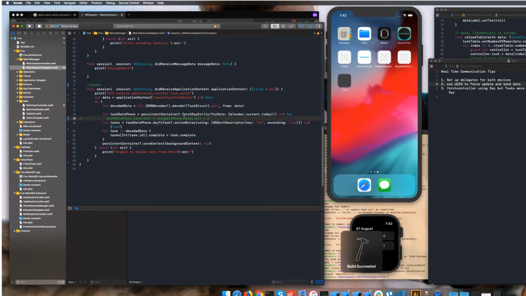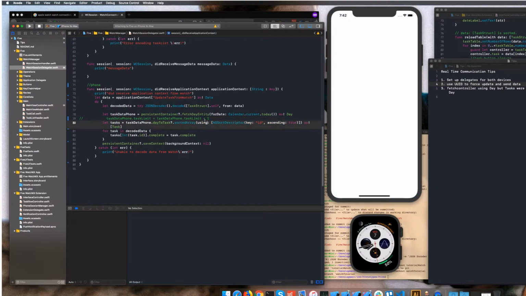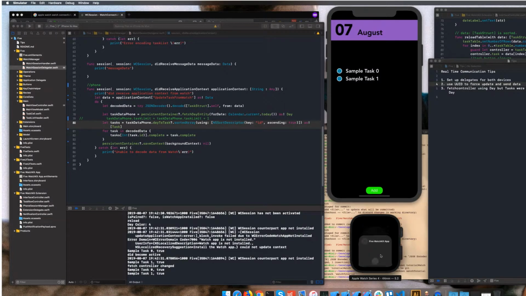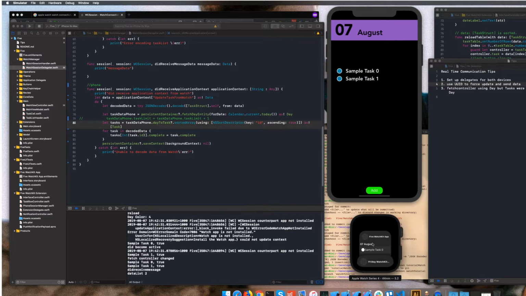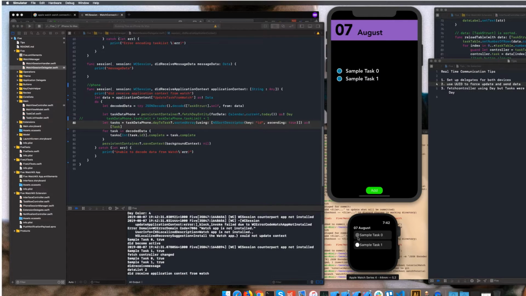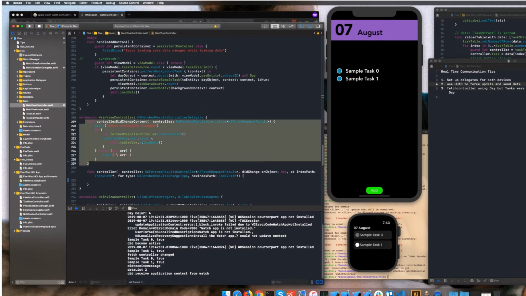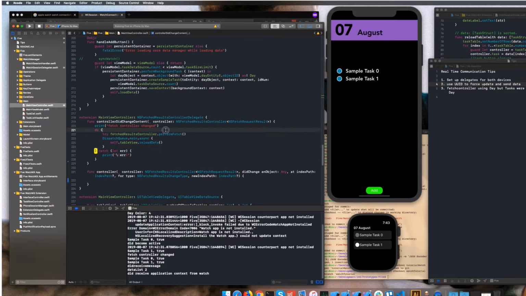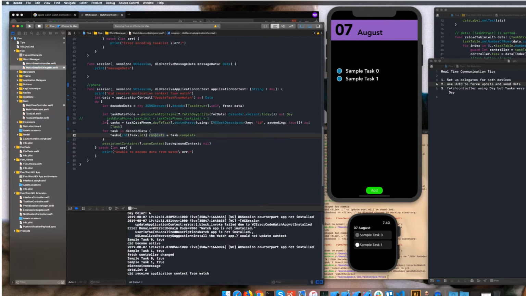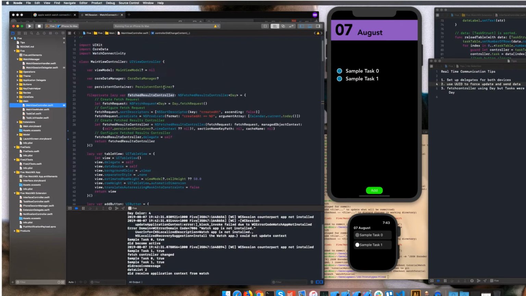I'll compile the target for the iPhone. If I do that and update the task, you can see that this task on the phone side is not updated at all, which means that this did not detect any change in the persistent store of the day object, because our fetched results controller is based on day, right?